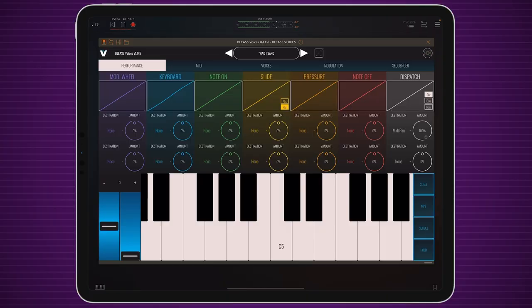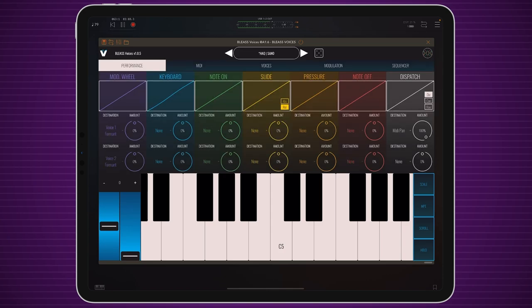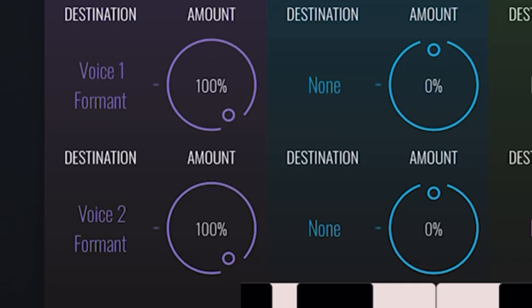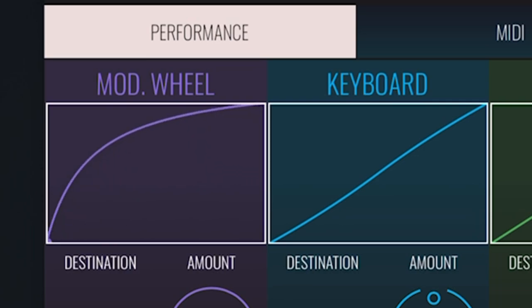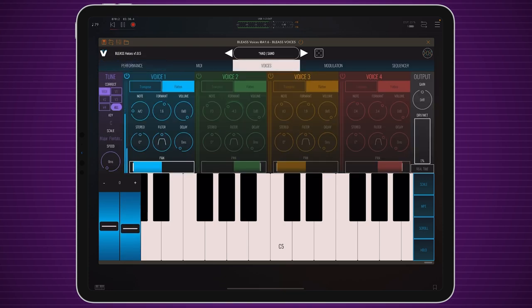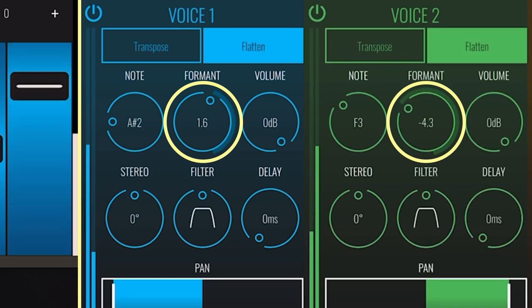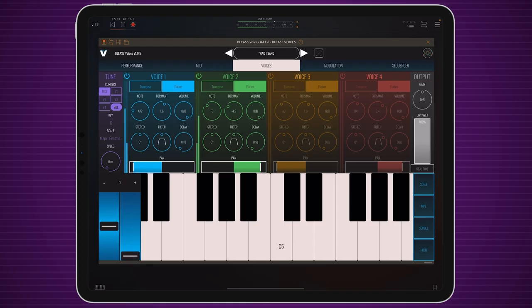One thing I like doing is using the modulation wheel to control the formants in voices. So I'm going to set it up for formant voice 1 and voice 2 here. I'm going to increase them to 100%. And we can also control the scaling of how this modulation happens as soon as we start sliding the modulation wheel. And if I go into the voices page here, we can see that on voice 1 and 2, it actually moves. And if we listen to it, we can hear the change happen as I pull on this wheel.